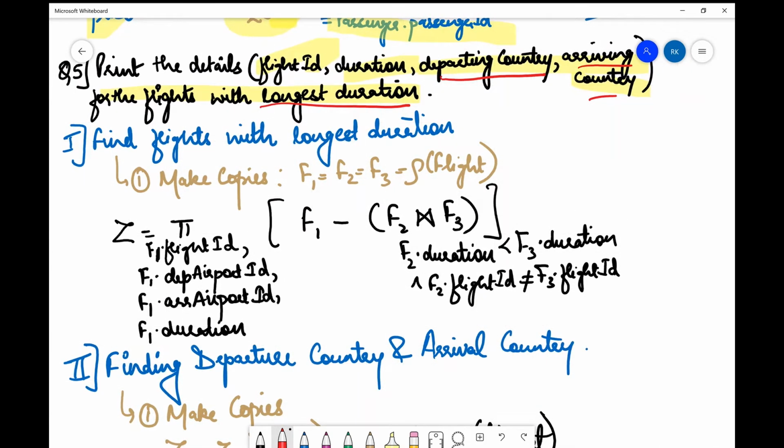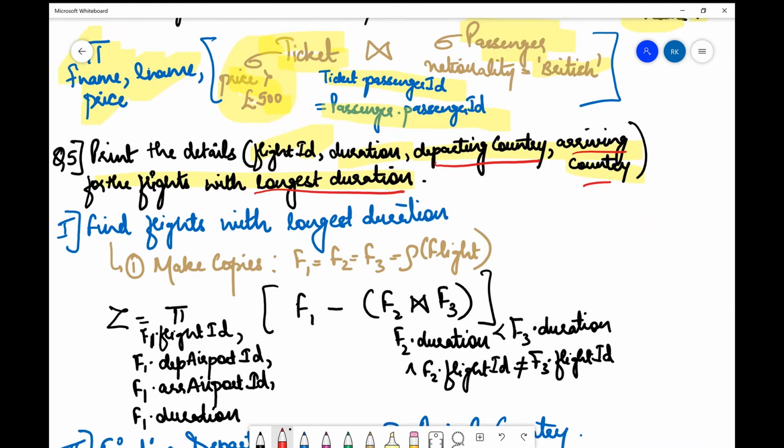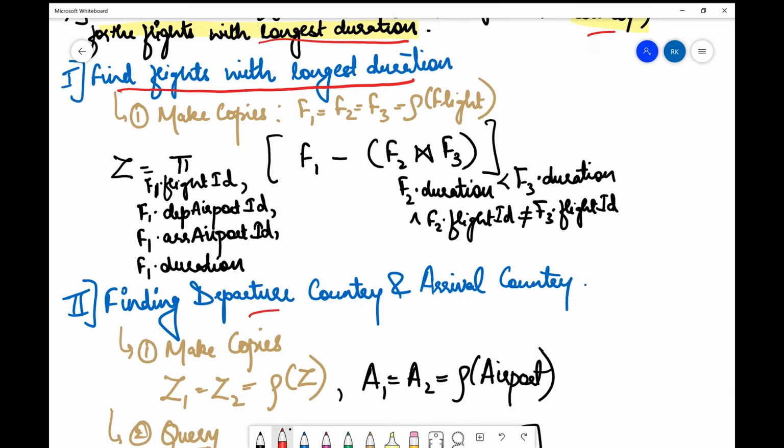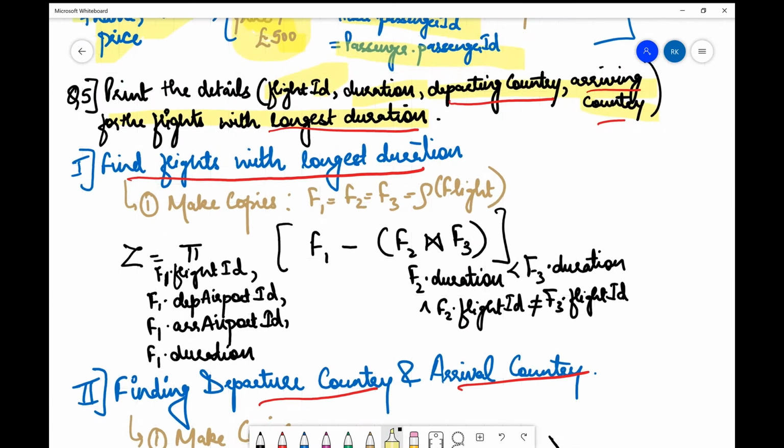For such a question, I solve it in parts so that I don't miss out something or make any error. So the first step over here is to find the flights with the longest duration. I break it into parts, okay? And then finally I'll find the departure country and arrival country, and then I'll combine both things. So in this first part, find flights with longest duration.